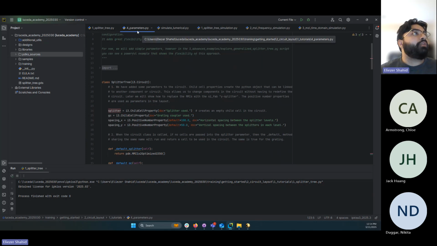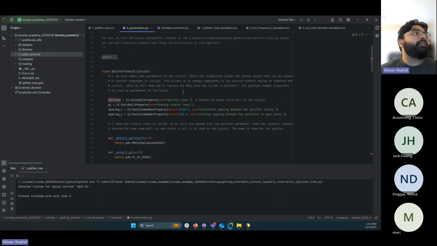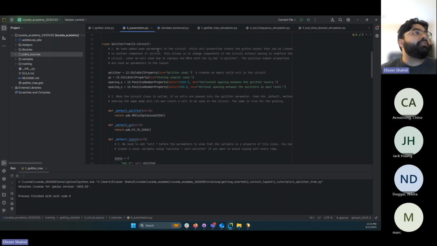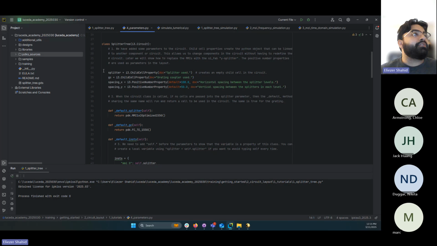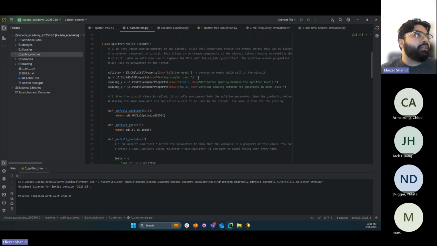So in file 4, here we instantiate some parameters. This is just an upgrade from the first file. Of course, we have our import statements, we have our class that we instantiated, and now we set up some variables that define our splitter tree. We know that our splitter tree needs a splitter. We know that it needs grading couplers. And we also need to be able to change the spacing between our splitters, so we have our X and our Y spacing.